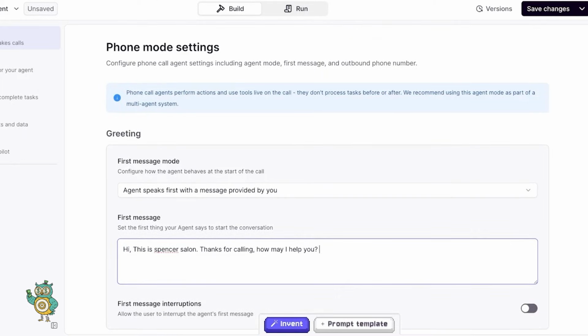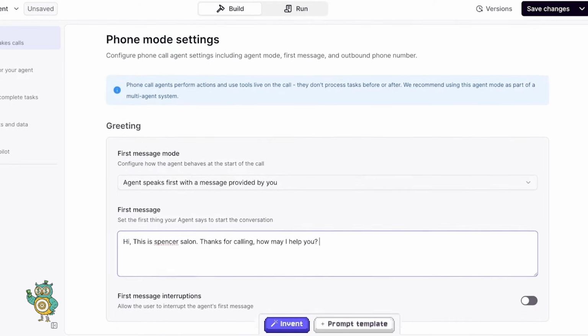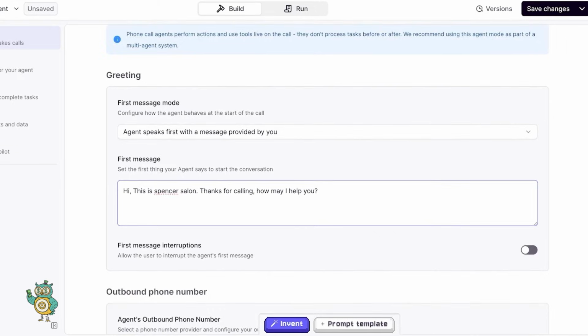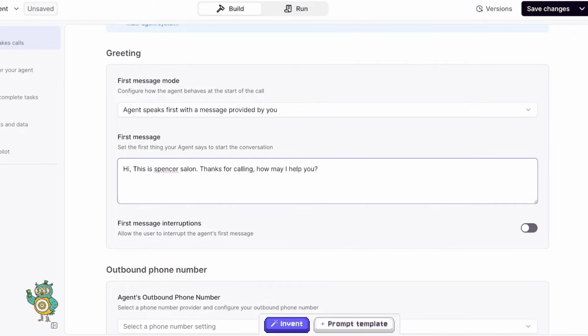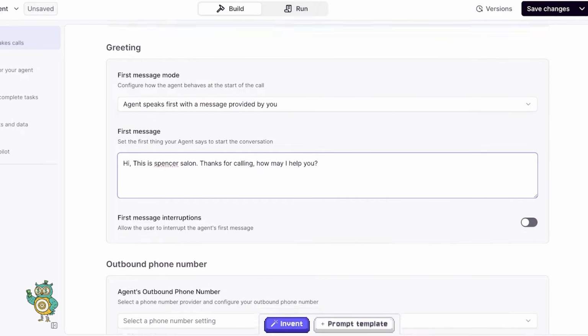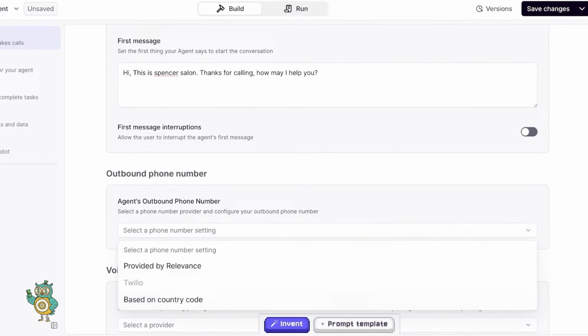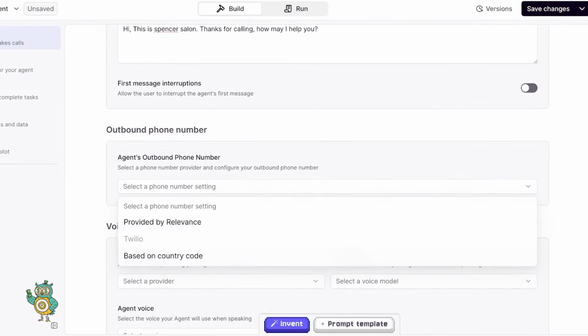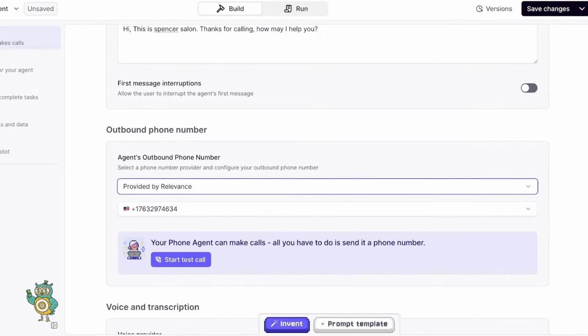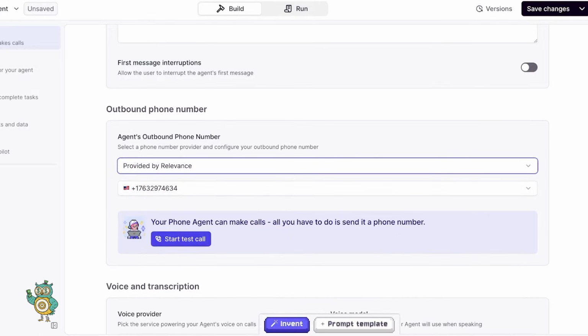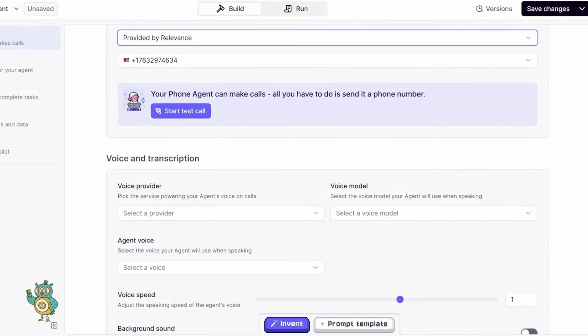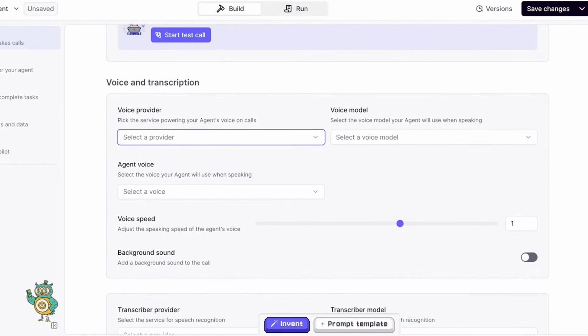Now, this is going to be my greeting message, and from there, we're going to proceed with first message interruption. Allow the users to interrupt the agent's first message. I'm not going to do that. Then you're going to find your outbound phone number. So you can use Twilio based upon your country code, or provided by Relevance. So you can just click on provided by Relevance and then click on start test call to start your test call as well. Then below that, you're going to choose your voice provider.